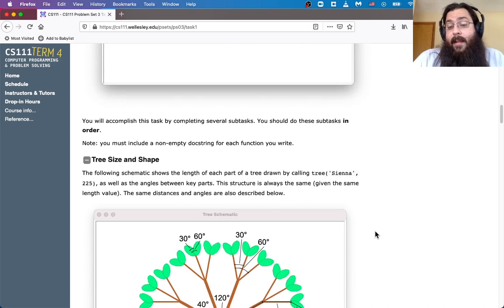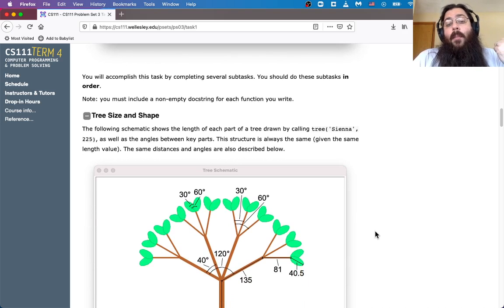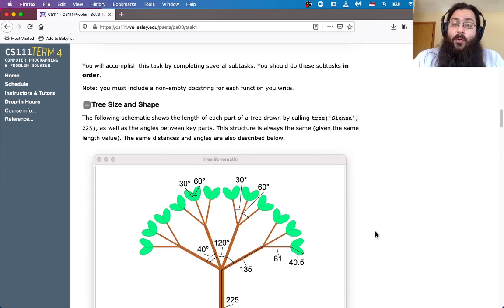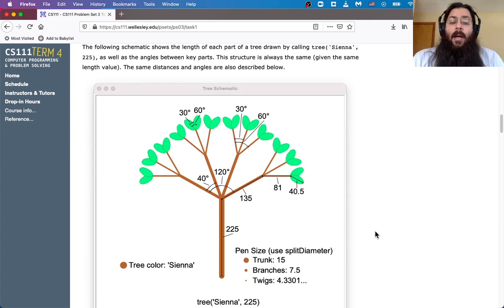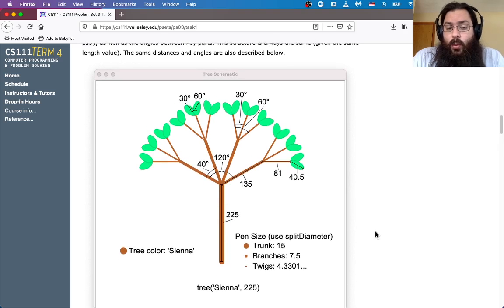So there are several subtasks, and you should do them in order. You're responsible for writing some documentation strings for every function that you write along the way. We have a schematic here that is a good reference point for all of the different parts of the tree, how big they should be, what angles you should use. You don't have to absorb all this information right at the start, but it's a good place to refer back to when you're working on the different tasks, as you are trying to figure out, okay, now I'm doing this part of the tree, what should I do here, right? Usually this schematic will have the answer. And let me just walk through it really quick.